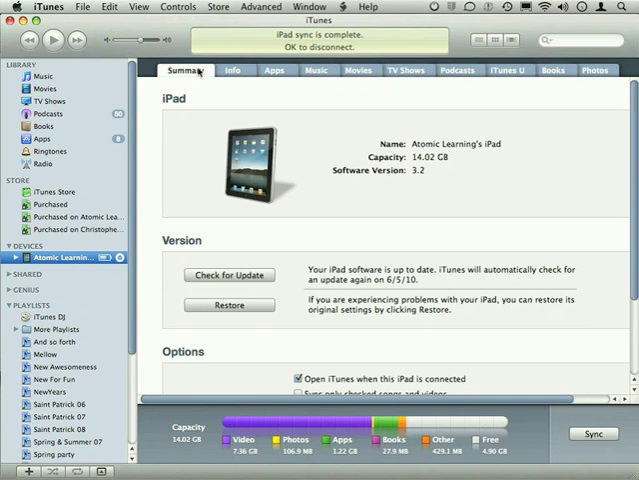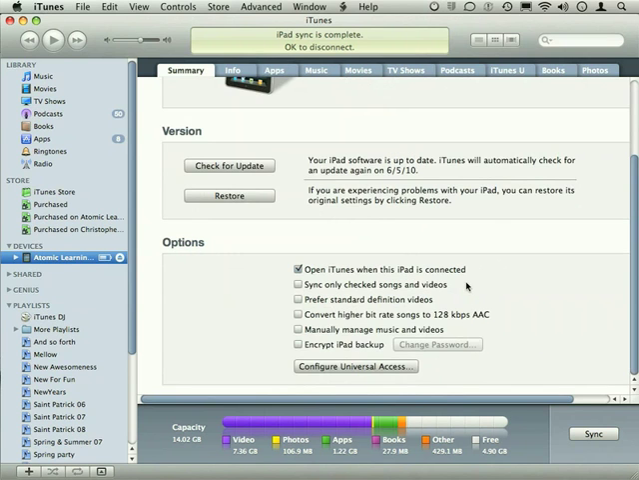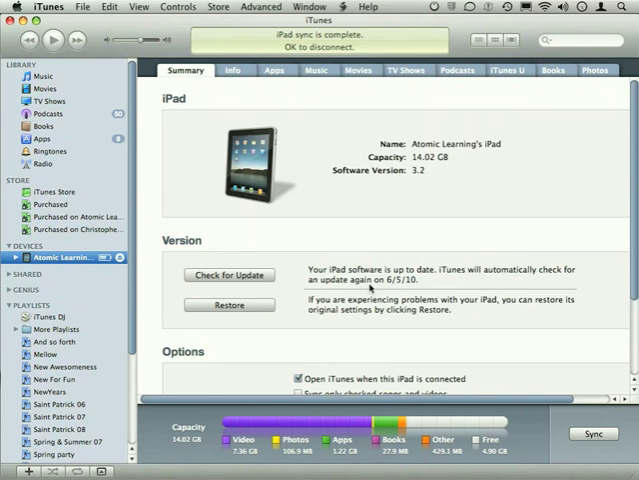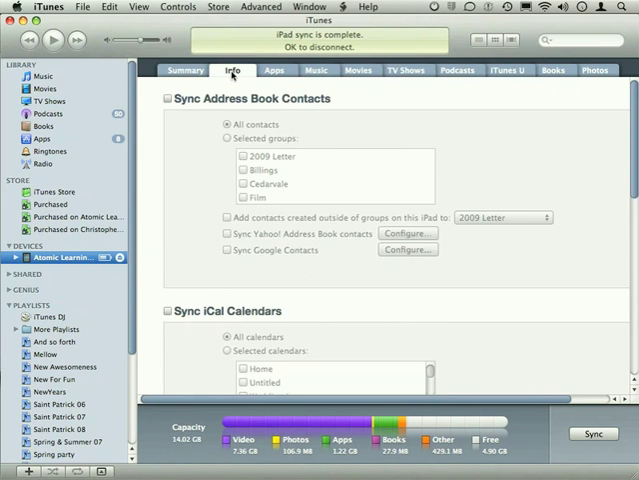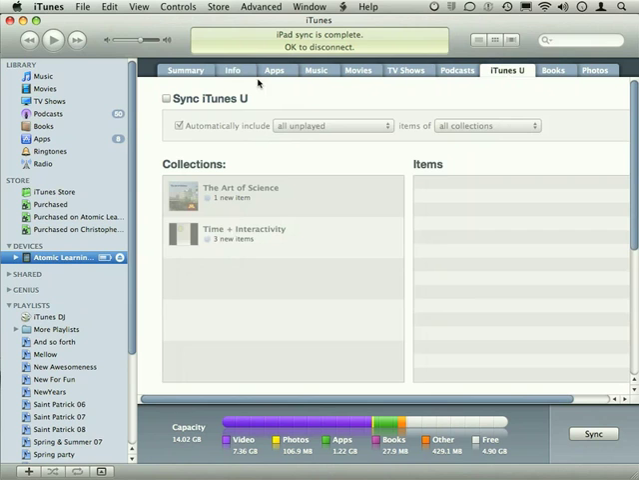The first thing you see here is the Summary pane, which has a summary of the sync settings, as well as some basic options, such as to have iTunes open automatically when the iPod is plugged in, and automatic syncing information. Note that there are several tabs along the top. Click each tab to see the syncing settings and preferences pane for each item. You can change these settings anytime your iPad is plugged into the computer.